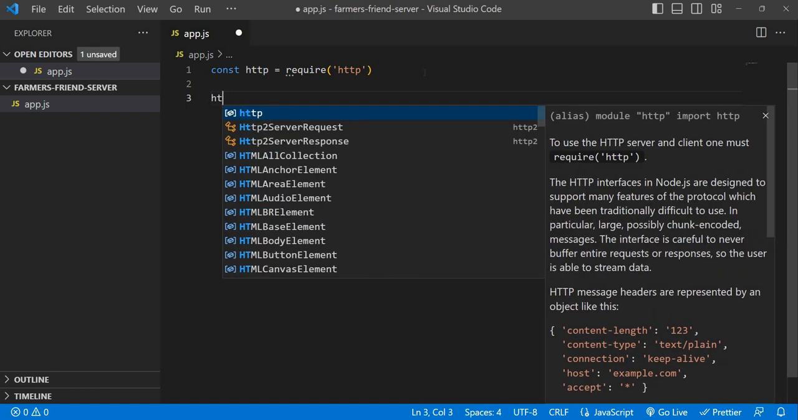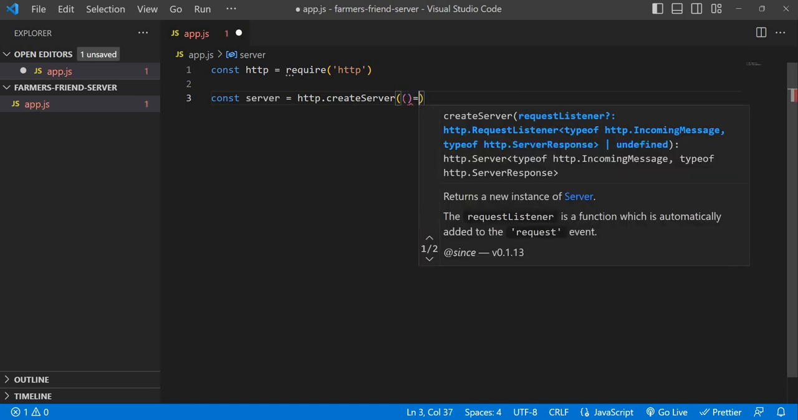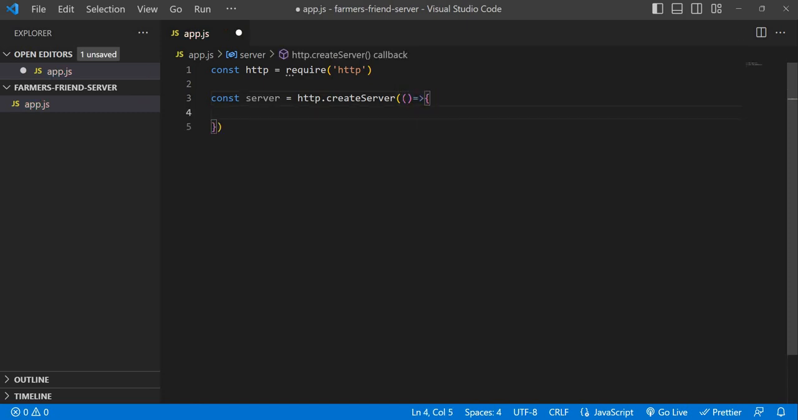The second step is to create a server. How to create a server? The HTTP module provides a method called createServer. It is a function, that's why we should invoke it. Here we should pass an arrow function as a callback function. I'm using arrow function syntax.